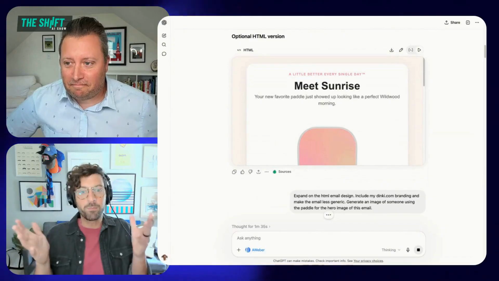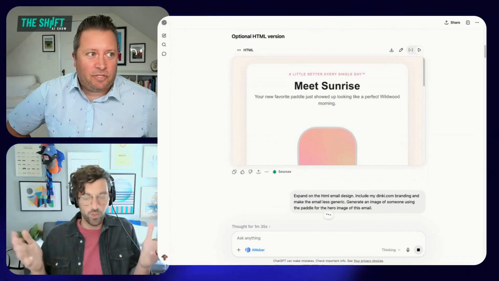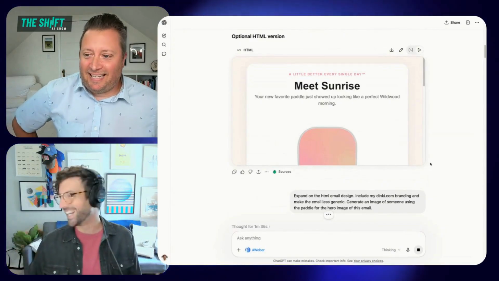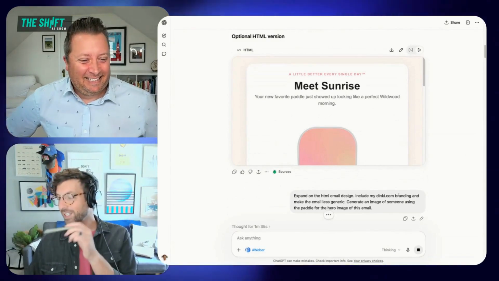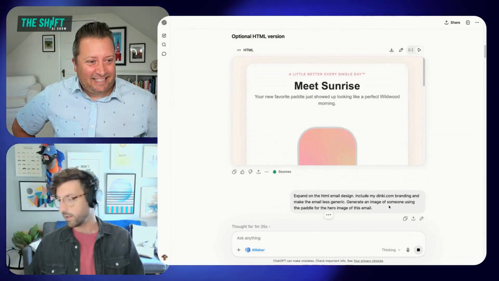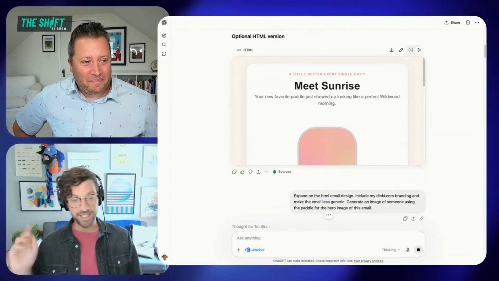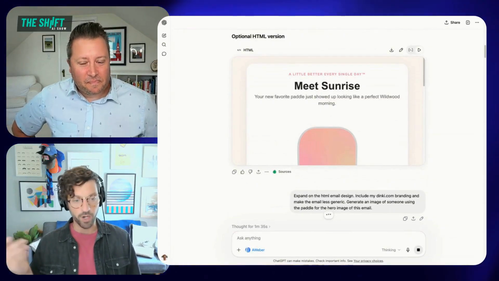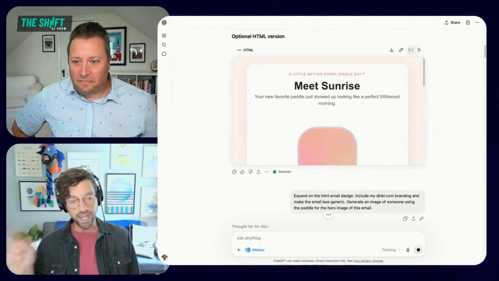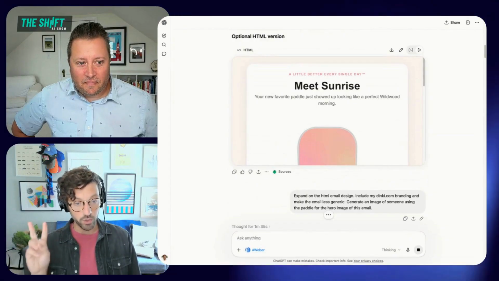The point of this whole show is, what would be a short demo? Yeah, for sure, awesome. So I asked it for two things in one here. I wanted it to include my dinky.com branding and make the email less generic. That's a vague prompt, but I wanted to see what it did. And I asked it to generate an image. I did two things right there.